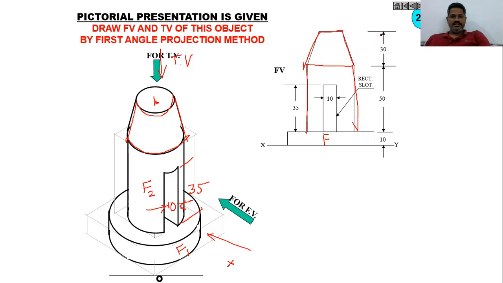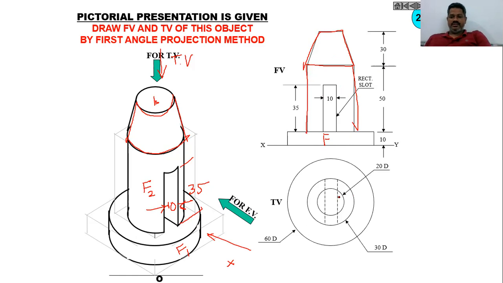The height is 30. The diameter is not given, but in the top view it is represented. The diameter is 20 here. The height of the truncated cone is 30. Then on the top, the truncated surface diameter is 20. This is the front view.